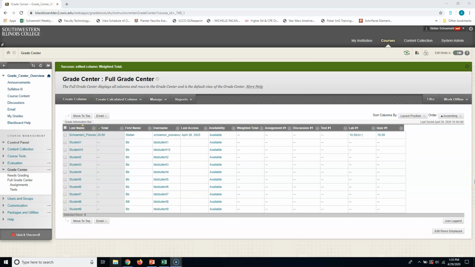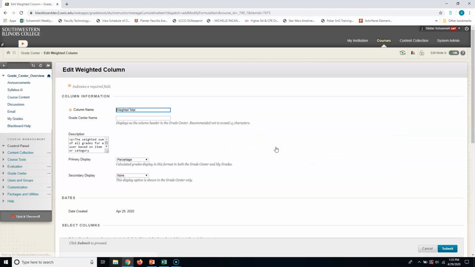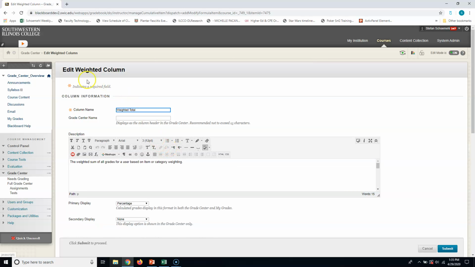Okay, now that I have my categories set up that I'm going to be using to create my calculated weighted total, I can actually set up the column now. Either you can go up to here and create a new calculated column and choose a weighted column, or if you already have a weighted total column in your class, you can click on the drop down and choose Edit Column Information to update that one. And then once you're in here, you can change the name. If you don't want to call it weighted total, you can change it to something else.